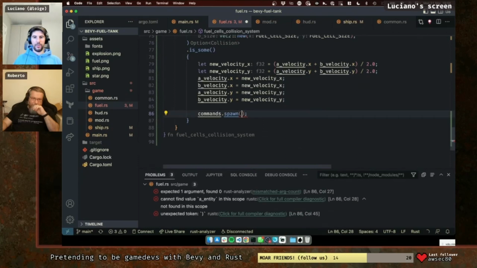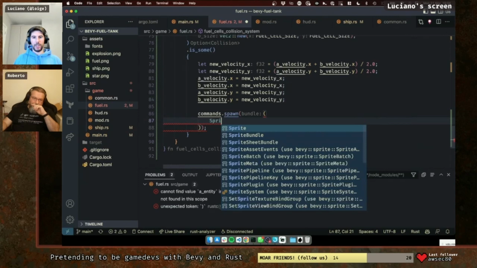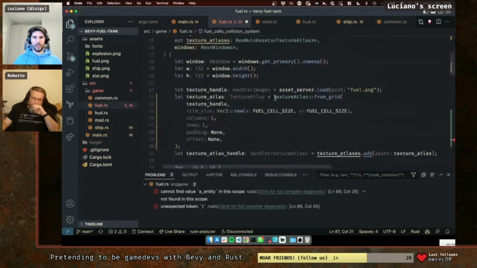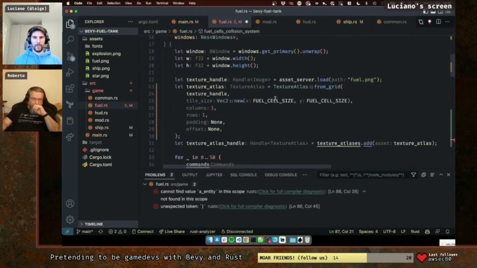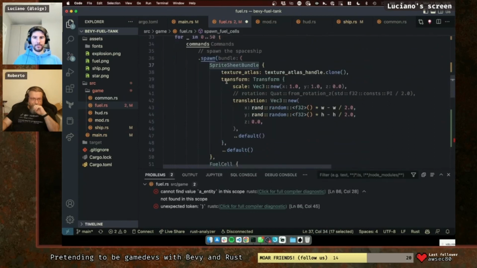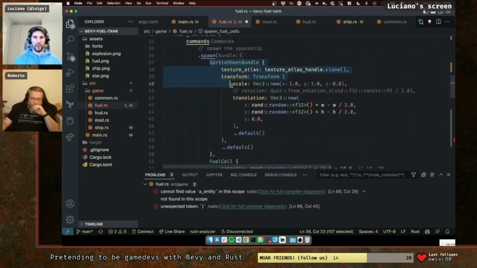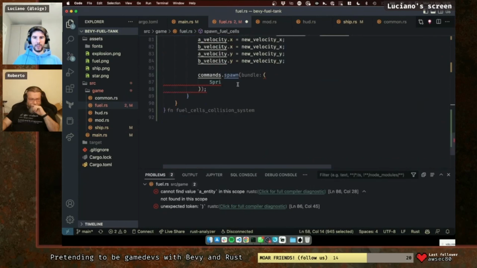Okay. So if we spawn sprite bundle, was it sprite bundle? No, it was texture sprite bundle. What was it? Spritesheet bundle. Okay, let me copy all of this. Yeah, copy paste for the win. Then we will make it more generalized later.